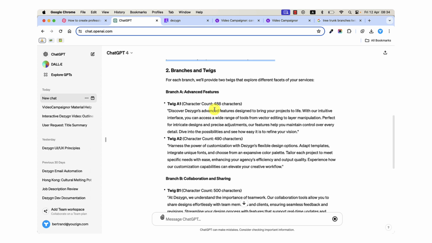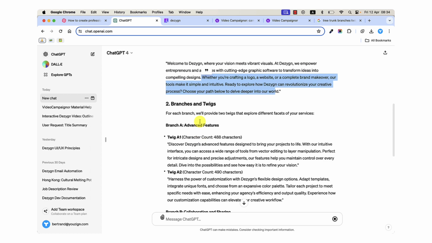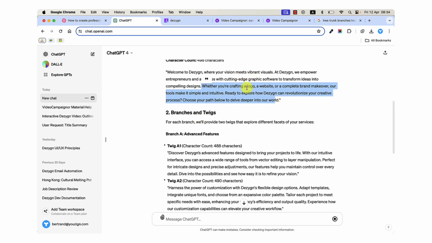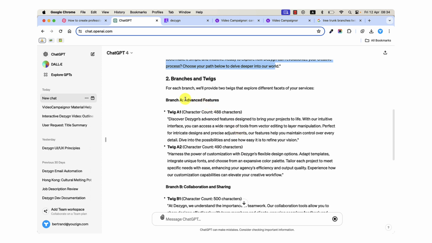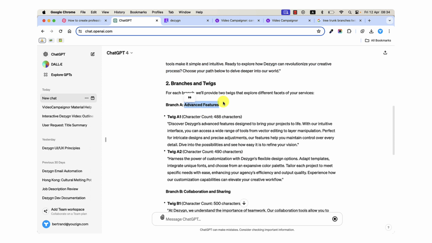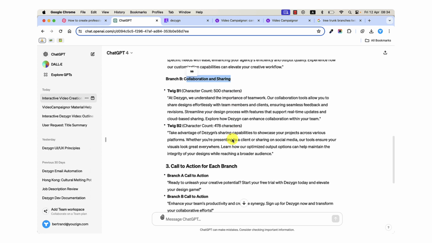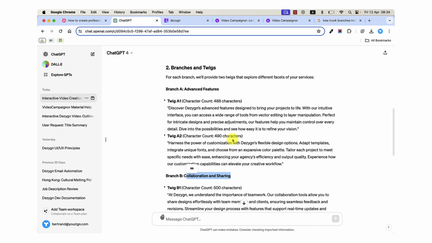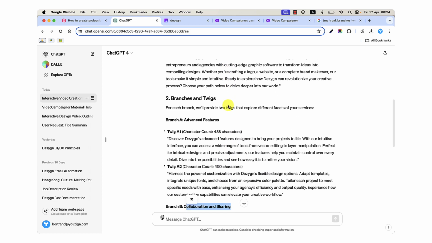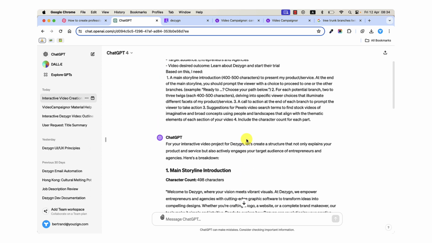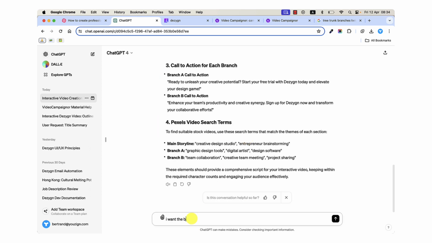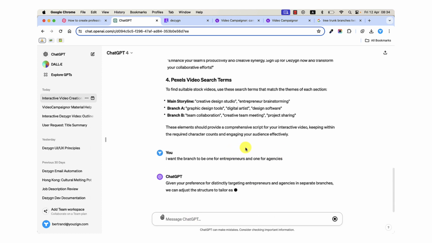Okay, so then we have the branches. Logo, website. Okay, so the branch A he gave me is advanced features, and the branch B is collaboration and sharing. Okay, so obviously you could specify what branches you want, so I could say like I want the branch to be one for entrepreneurs and one for agencies. Okay, so there might be some back and forth depending on what you want.